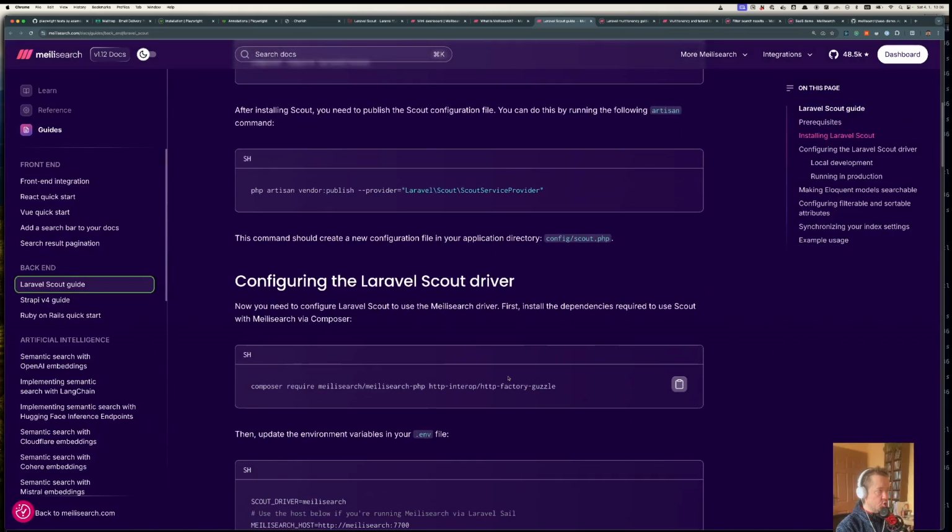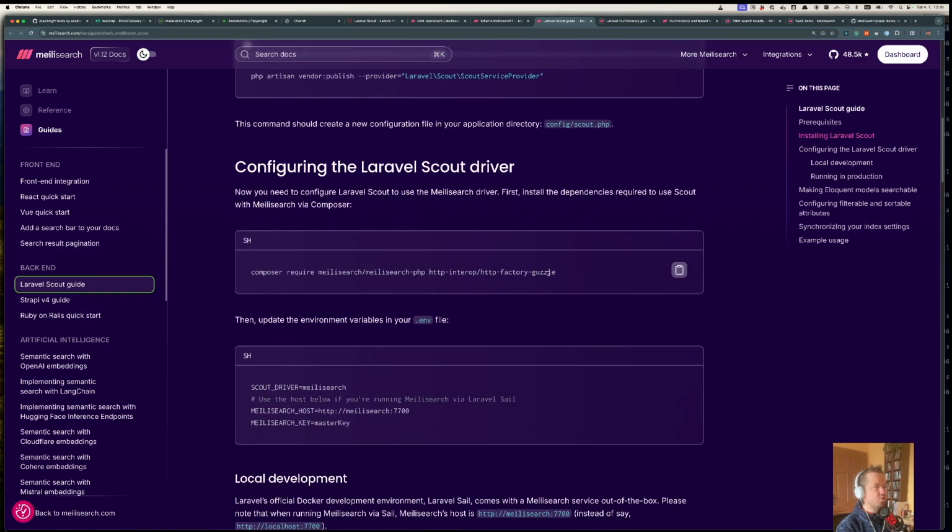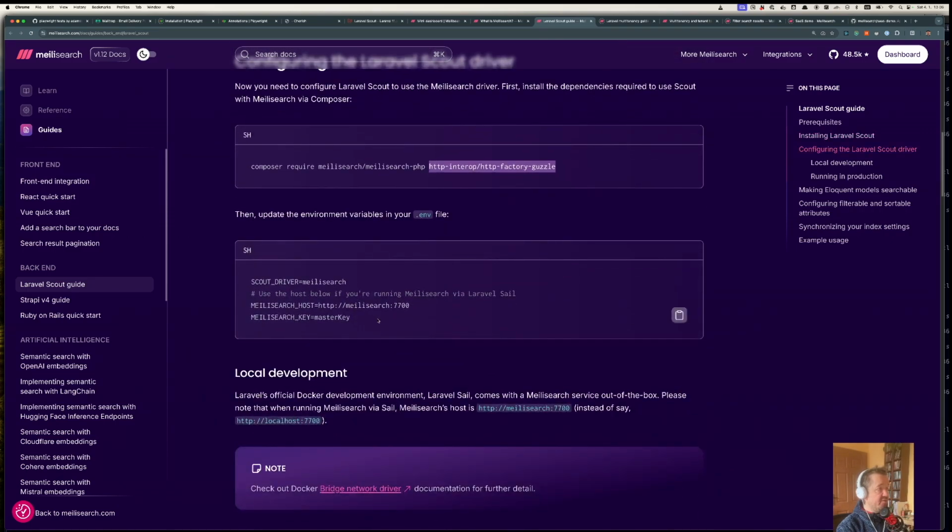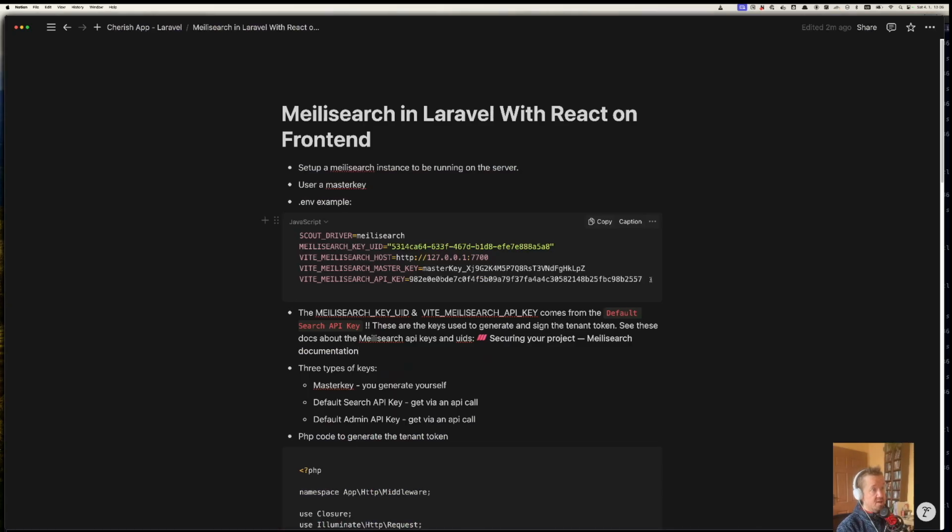You need to install this Scout service provider, which I just said. You need to install this Guzzle. I don't really know what that is, but you have to install it. And then you have to update your .env file with these special keys. So what I did is I named my keys like this.